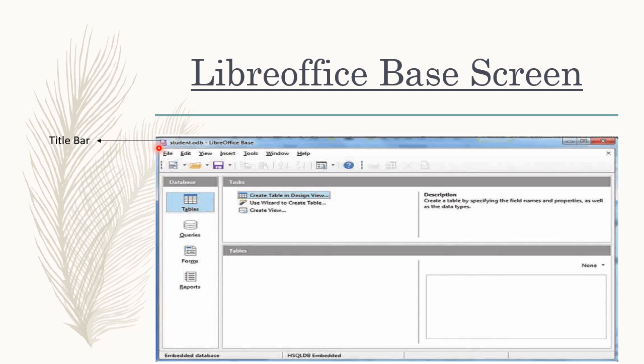Topmost bar kaun sa hai? Topmost, it is title bar. Okay, then next we are going to see the menu bar. See, this is the menu bar. Menu bar is this one. Which one? Here you can see that a file is there, edit, view, insert, tools, windows, help. So that is what they are all the menus present. Okay, this menu bar, it will be just below the title bar.